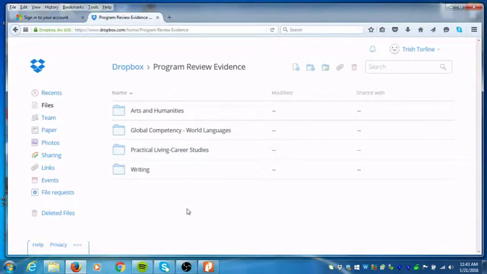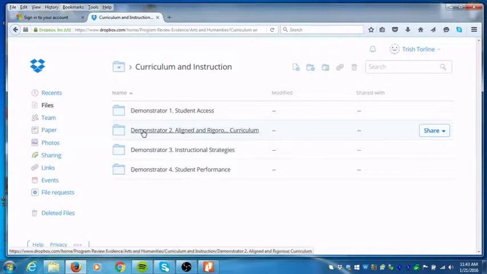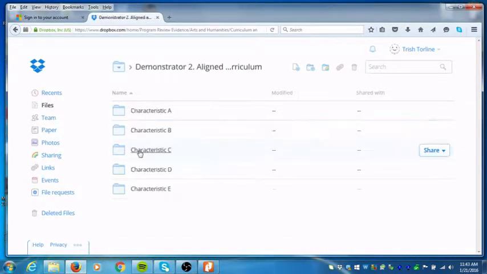So let's upload some evidence. Well, I'm going to pretend that I'm Miss May, and I did something really cool in social studies with music. So we go to Arts and Humanities, Curriculum and Instruction, Aligned and Rigorous Curriculum, Characteristic C. Note, in all of the different areas, Characteristic C is the one you want to choose.